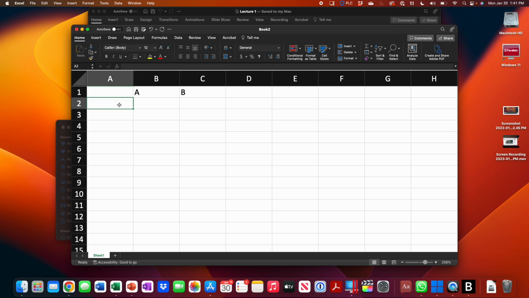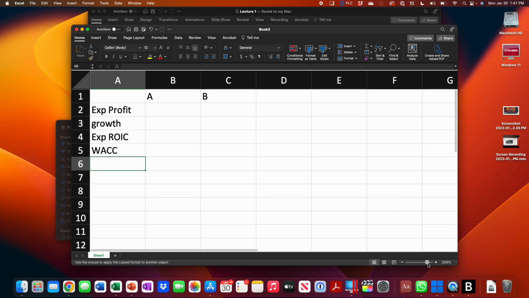So 4 parts of that formula. I'm going to add the word expected because it's the future: profits, growth, expected ROIC, so it's your future ROIC, and the WACC. Those are the 4 parts of the formula. And if I solve for it, I'll get the value of the company.